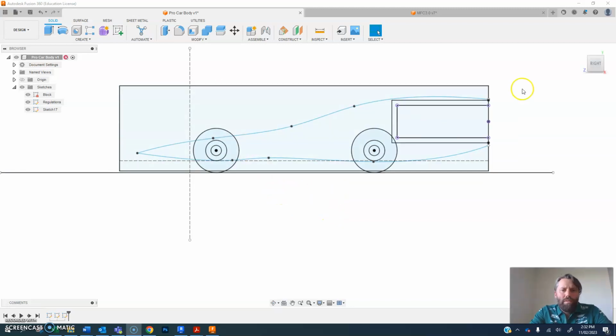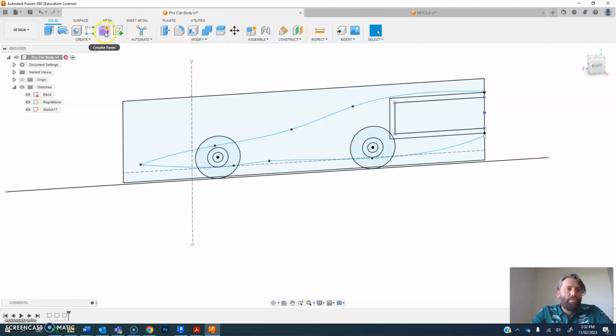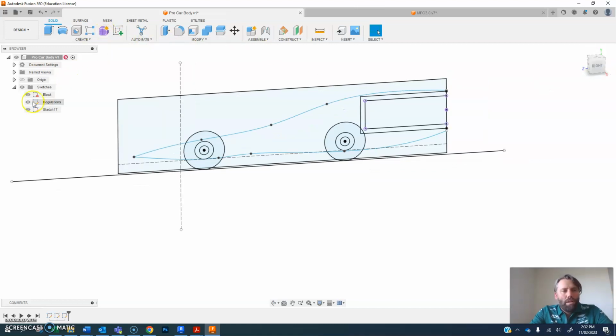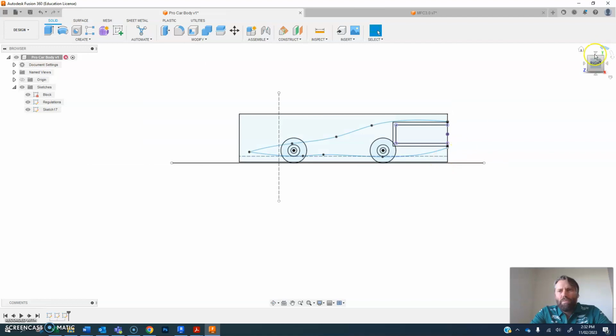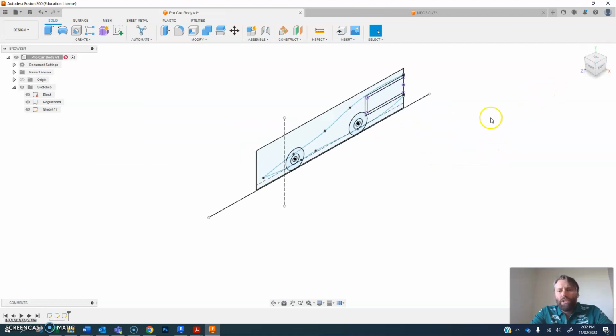So another way you can develop the body of your car is we'll use a form tool. So we'll create a form now. You still got your block and regulations template, and I've just got another sketch in here, which is just an outline of roughly where I want my car design to go. So we probably won't use it for anything except just as a guide.